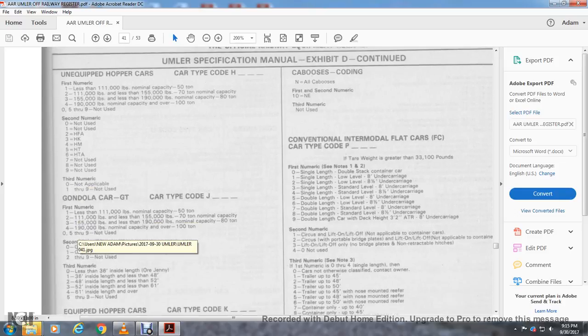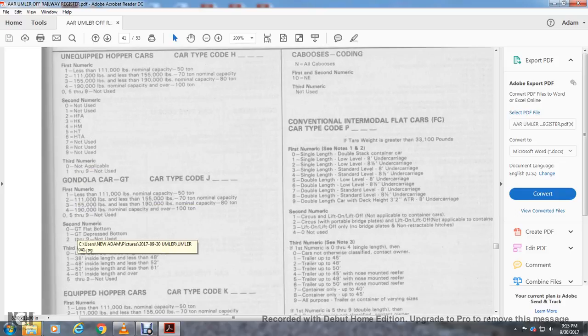Covered hopper car, GT car type code. First numeric: 1 is less than 111,000 pounds, nominal capacity 50 tons. Two is 111,000 pounds to less than 155,000 pounds, nominal capacity 70 tons. Three is 155,000 pounds to less than 190,000 pounds, nominal capacity 80 tons. Four is 190,000 pounds, nominal capacity over 100 tons. 0, 5, and 9 are not used.